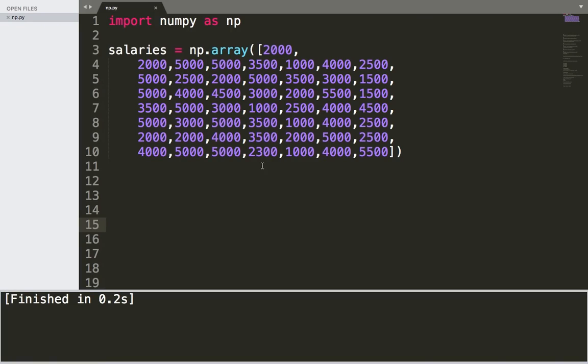This is Most. Today I'm going to show you how you can apply some statistical functions on data.